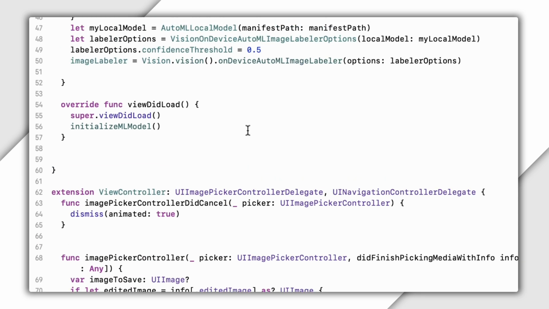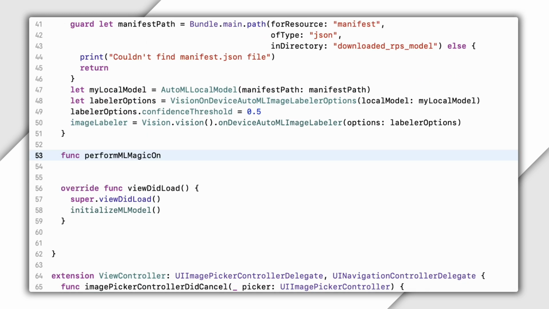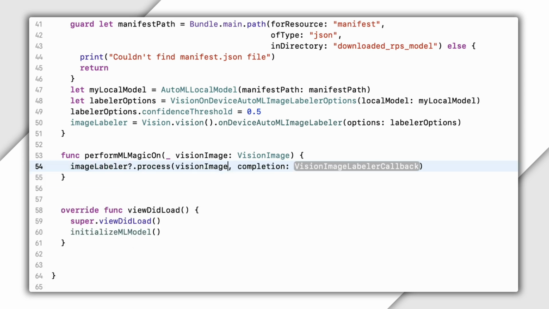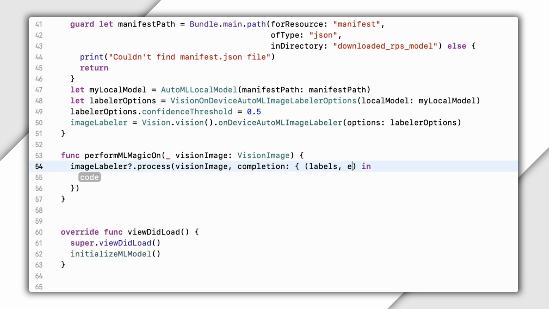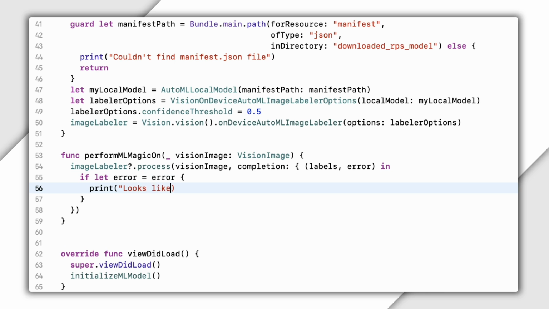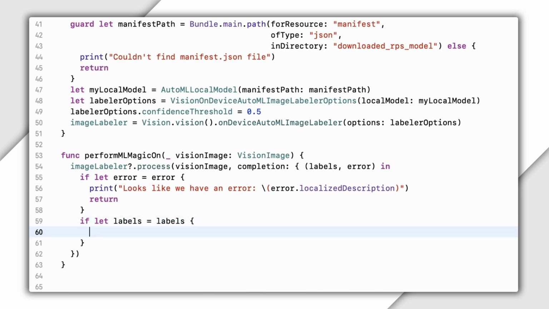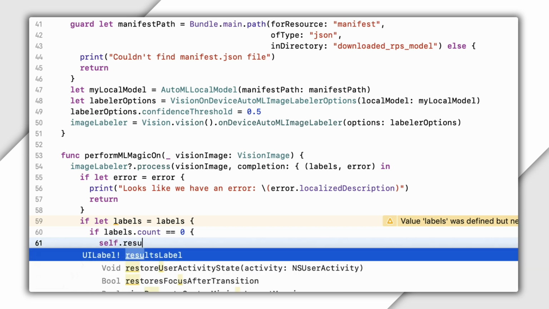I'll go back into my main view controller and we will spec out performMLMagic on visionImage of type VisionImage. Now we can use our image labeler that we've initialized and we will call process on our vision image. And in our completion handler, we get an optional array of labels and an optional error object. So first let's perform some simple error checking. If let error equal error, print, looks like we have an error and the description, and then we can return. Okay, next let's grab our array of labels. I'm pretty sure that if error is nil, this will always exist, but you know what, let's just double check here. Now, if our model doesn't recognize anything in the scene, or at least, you know, nothing with a high enough confidence threshold, this labels array will still exist, but it will be empty. So I'll check and see.